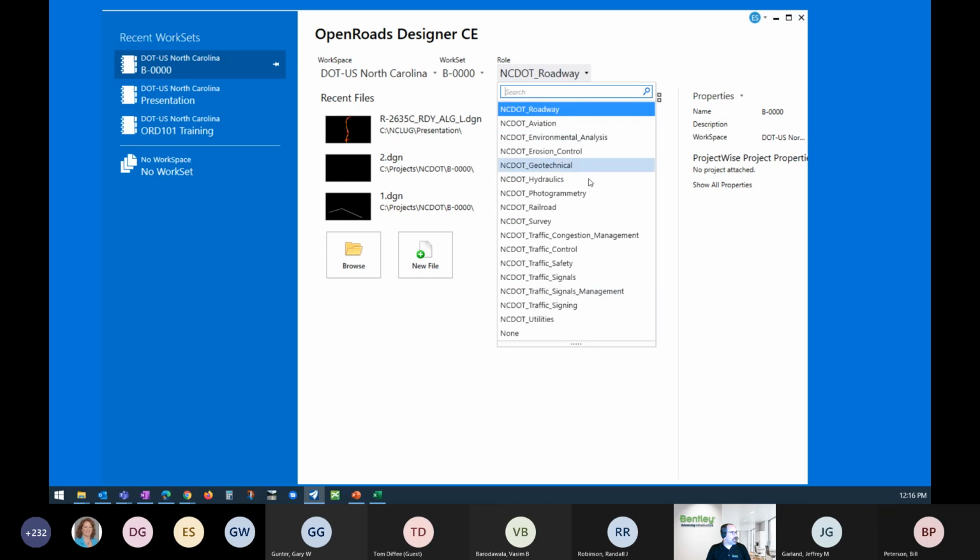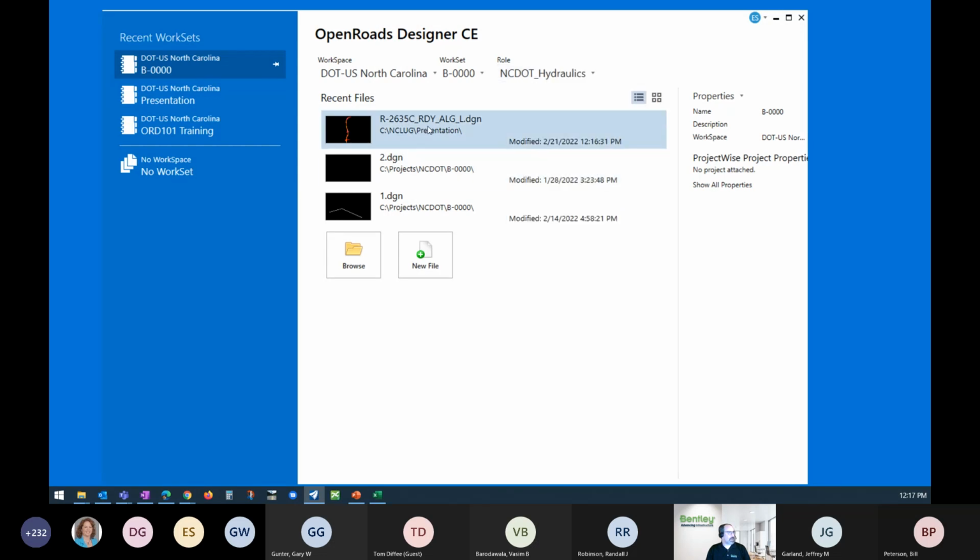If you decide that you want to change a role, you have to get into a file and then get completely out of the software, then get back in with that same role for it to fully load that role. Does that make sense? So if I wanted to switch to hydraulics, I would have to get into a file. It would partially load that hydraulics role.